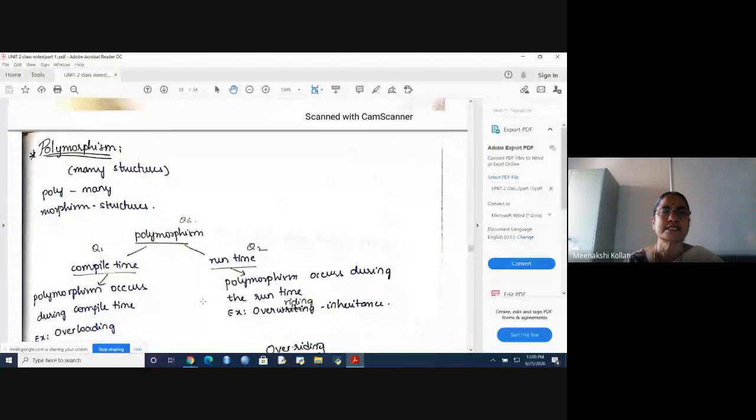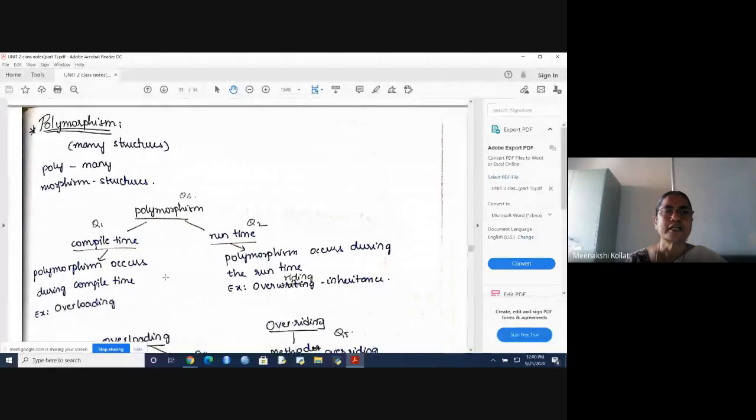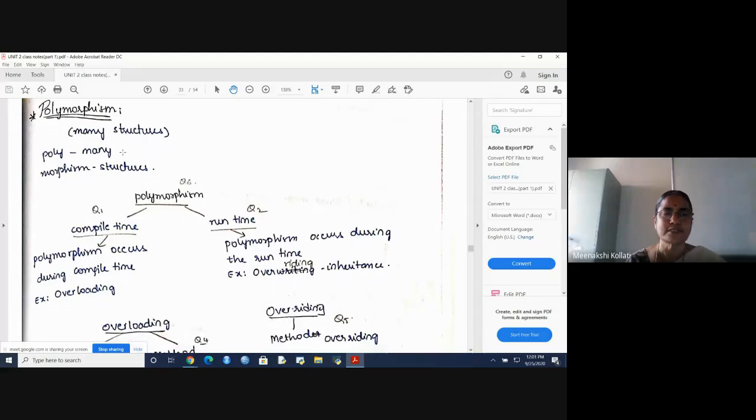So coming to the next concept, that is polymorphism. Polymorphism is very, very important in Java. So what is poly? What is morphism? Poly means many, morphism means structures. So many structures. Now we will see polymorphism concept.